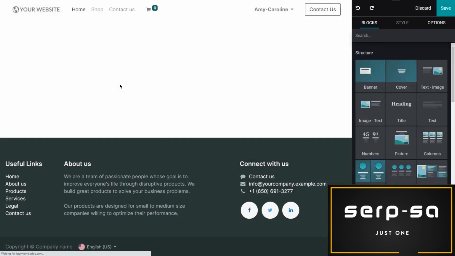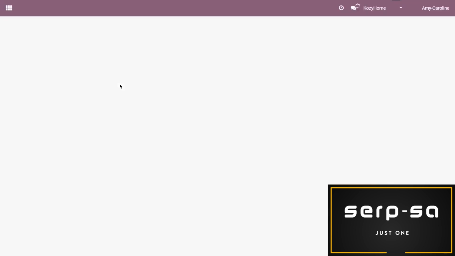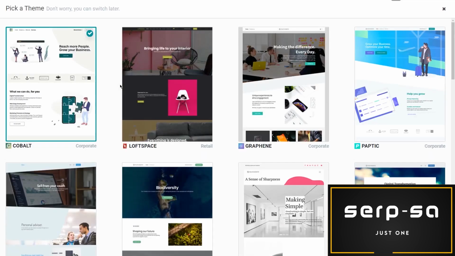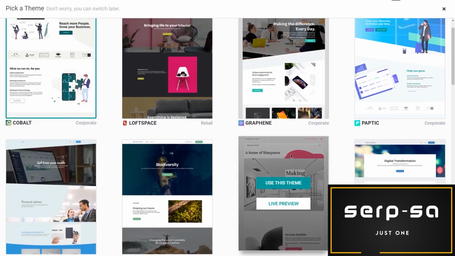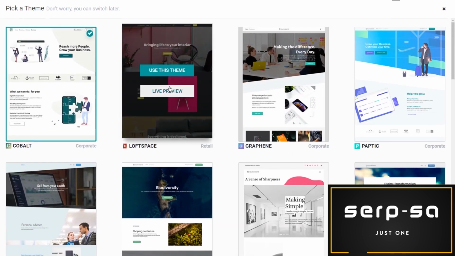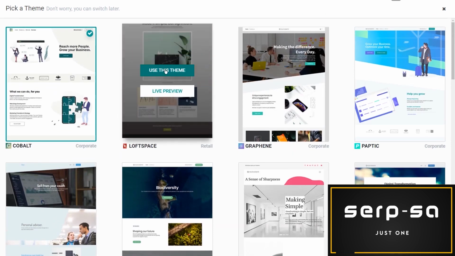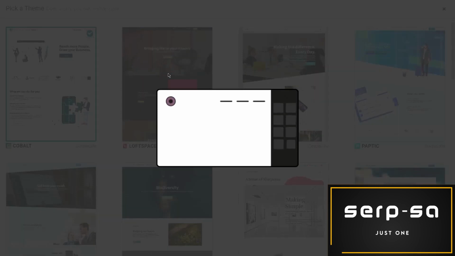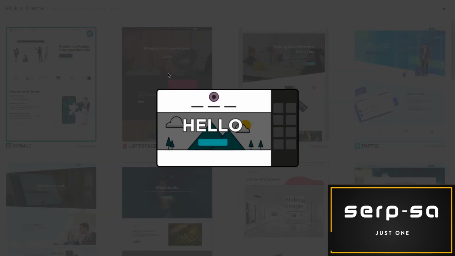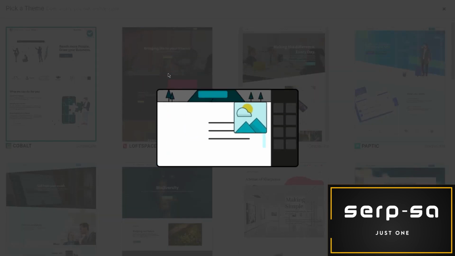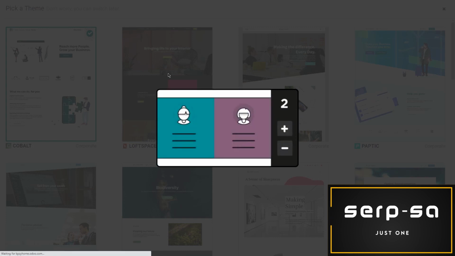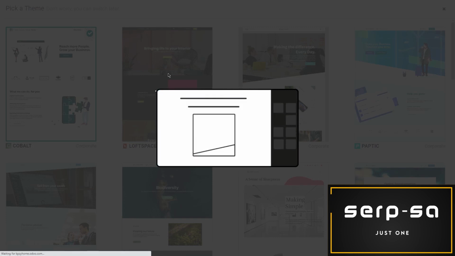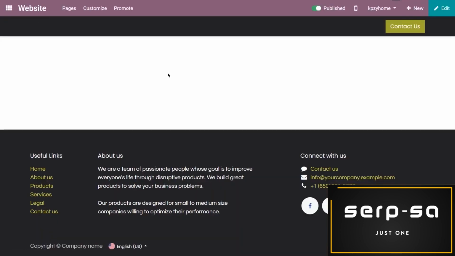Okay, so then we'll have a lot of theme options to choose from. All right, we have a lot of beautiful options, and we can even have a live preview of the theme, but I'm going to use Loft Space. So I'm going to click on Use this theme. Now, having a modern website is a must to attract customers nowadays. And as you're going to see, designing one will only take a few minutes with the website app.